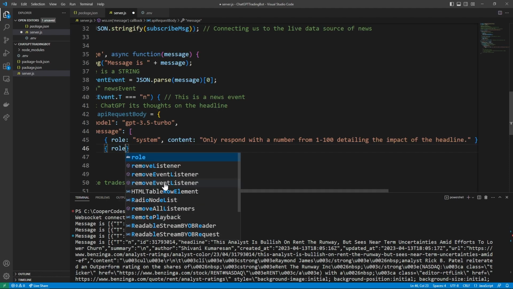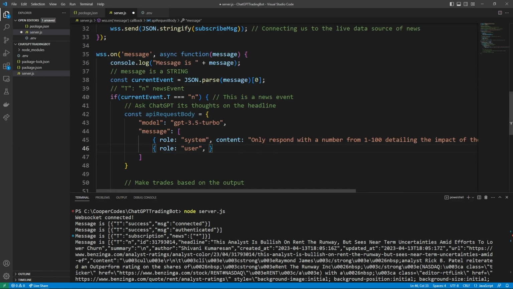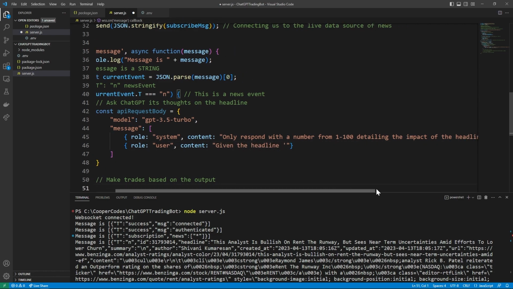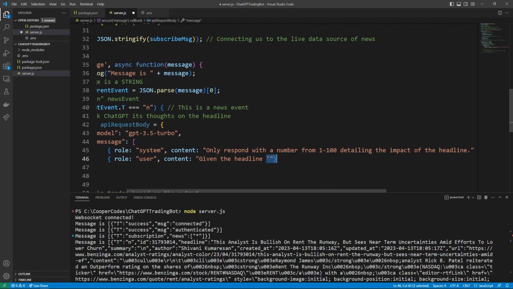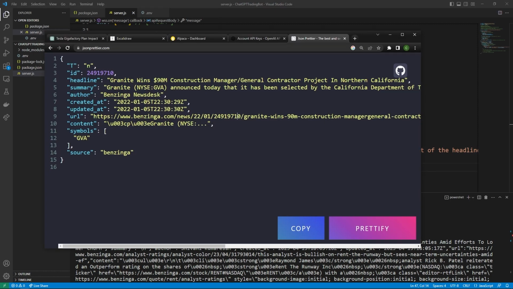Now we can make another role, which is going to be our user role. This means this is now us asking a question about a certain headline. And so inside of the content, we can say, given the headline, and I'm going to do single quotes to kind of wrap around the headline so it knows exactly what it is. And we can do plus currentEvent.headline. And if you're like, where's this .headline coming from? It is coming from, this is the currentEvent object right here, and the headline property is right here, and it's going to show us that headline.